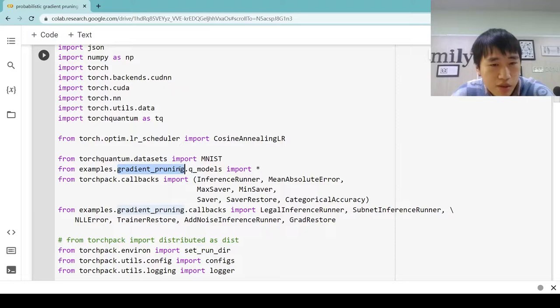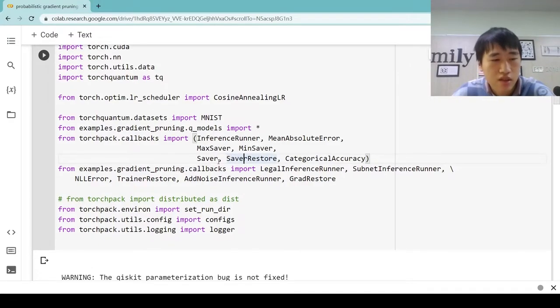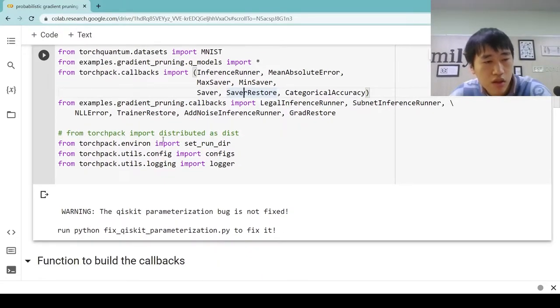Many models from examples.gradientpruning.qmodels and many callbacks. These callback functions will be called after each epoch. They will do model inference on the test and validation datasets. They will calculate the accuracy and the loss and save the model parameters. Our trainer inherits from TorchPack, so we need to set the run directory to set the path to store our training data. We need configs to deal with the configuration file and the logger to update the training status.